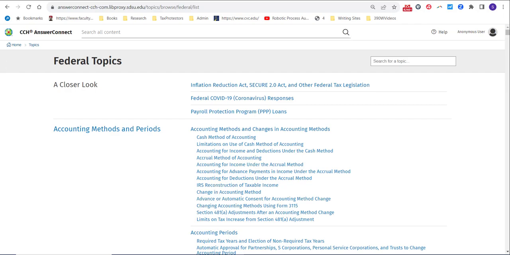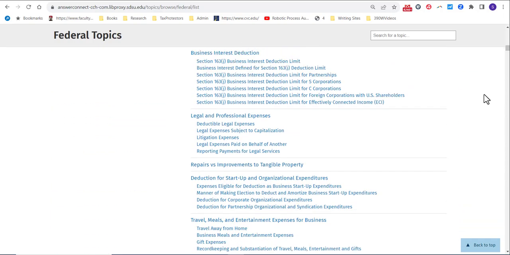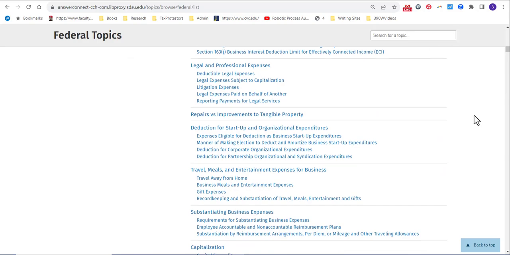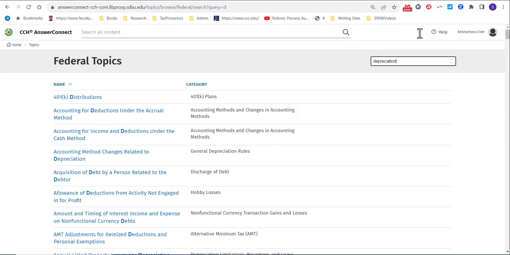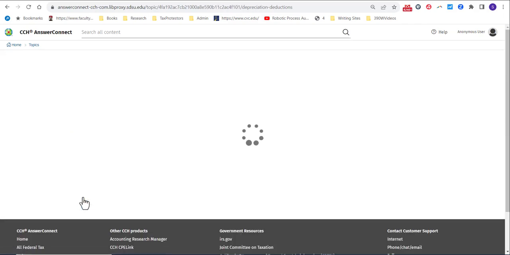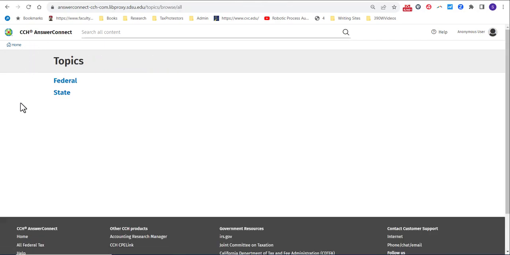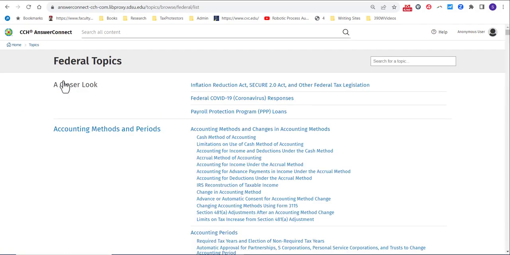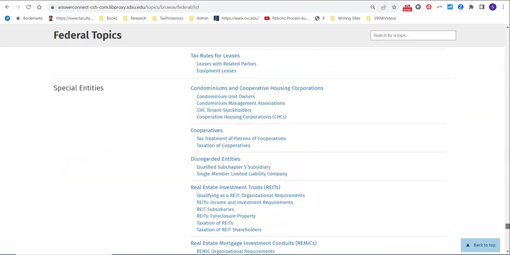And you can see that there's a wide variety of topics that are available. You can scroll down the page. You can also Control F and search, or you can search for a topic here as well. So let's say I was interested in depreciation. You can see that there are a number of different depreciation topics that are available to examine. This is probably one of the high-level topics. But we can also go back to the topic page at any time, open back up federal, and here's the list in its entirety. And you can see the list is fairly long.